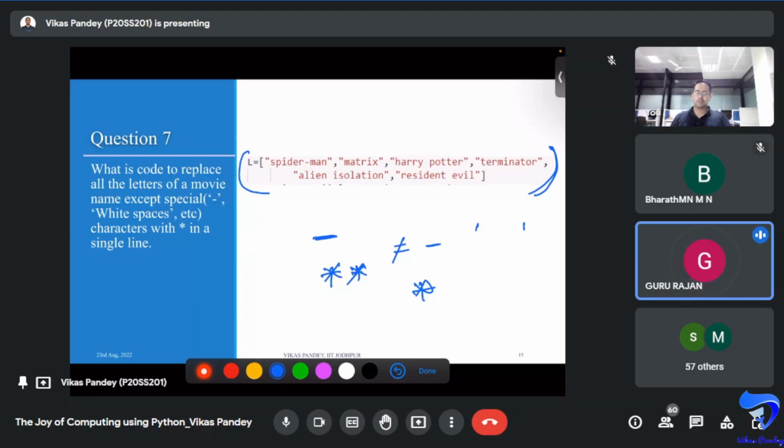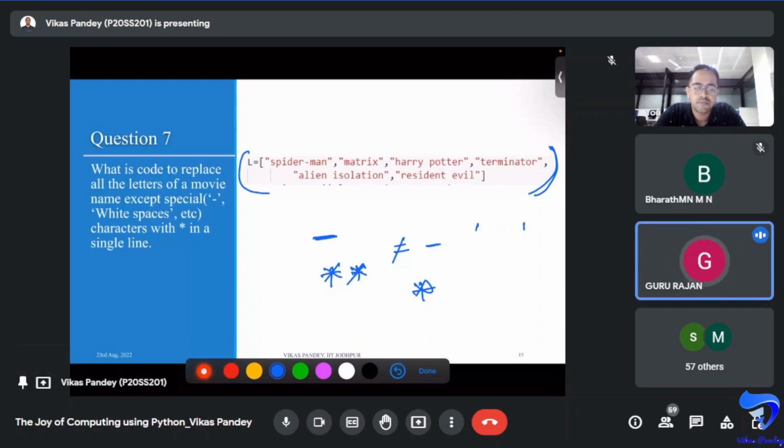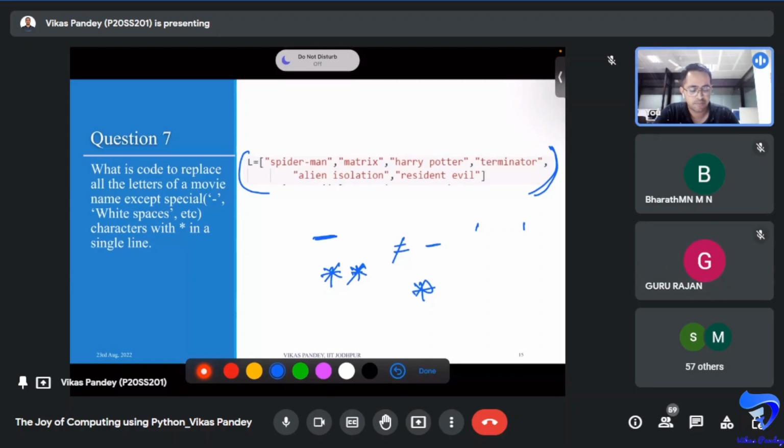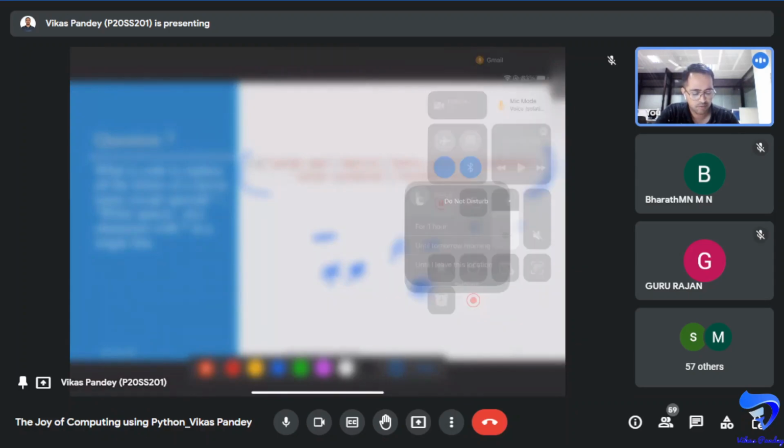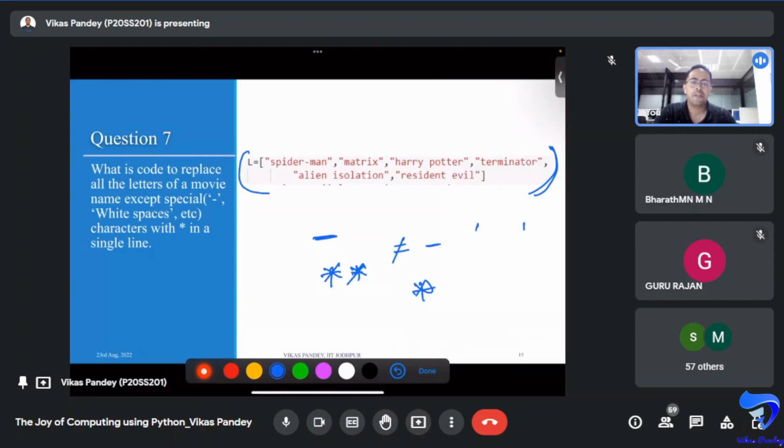Sir, use the replace function. What are you saying, Guru? Hello, I am not able to get you. Yes, sir, use the replace function to replace white space. Yes, it is trying to replace. Okay. It is trying to replace that.